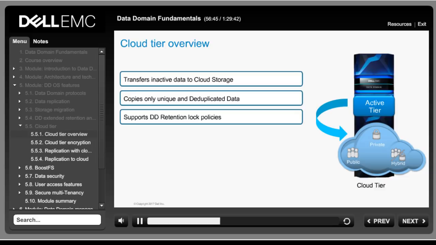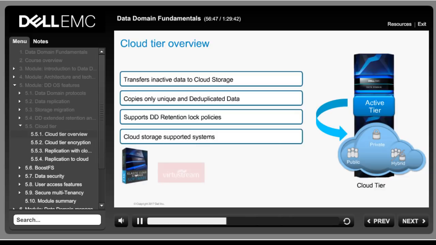During the process of data movement, only the unique and deduplicated data is sent from the Data Domain system to the cloud. This ensures that the data being sent to the cloud occupies as little space as possible and also results in a lower TCO over time for long-term storage.